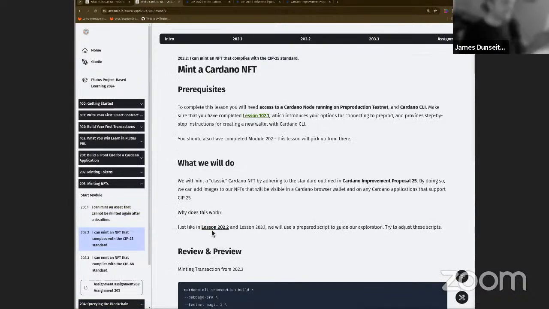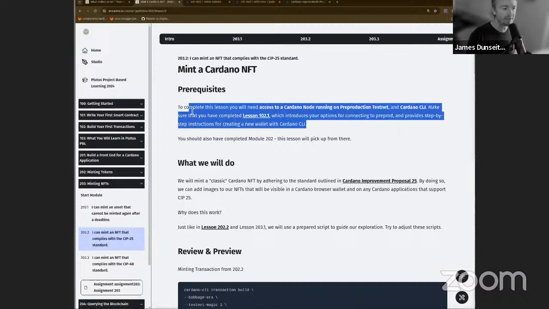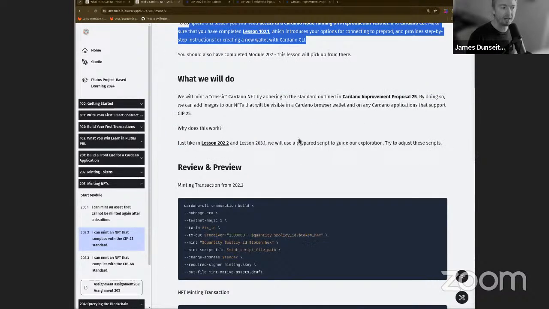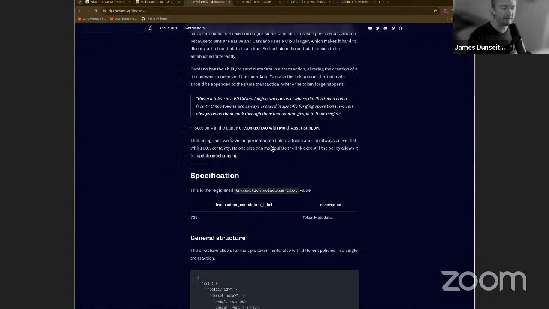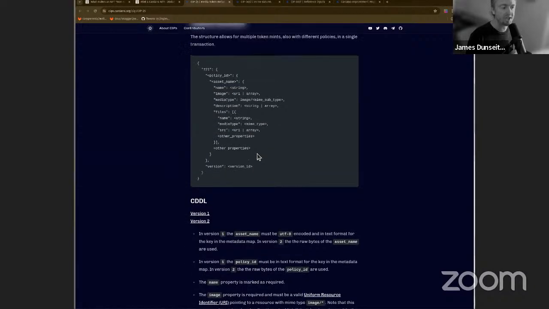What's nice is I know we spent a while on the previous lesson, but a lot of the patterns that we just used are going to repeat. So prerequisites are the same. What we're going to do is mint a classic Cardano NFT by following the standard outlined in SIP25, which suggests that we can use metadata like this.